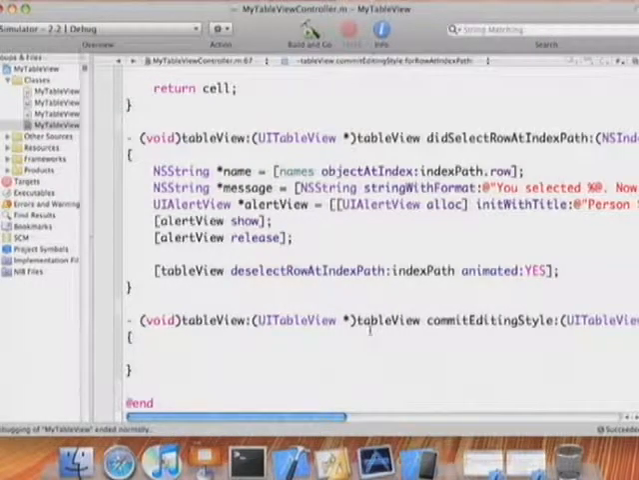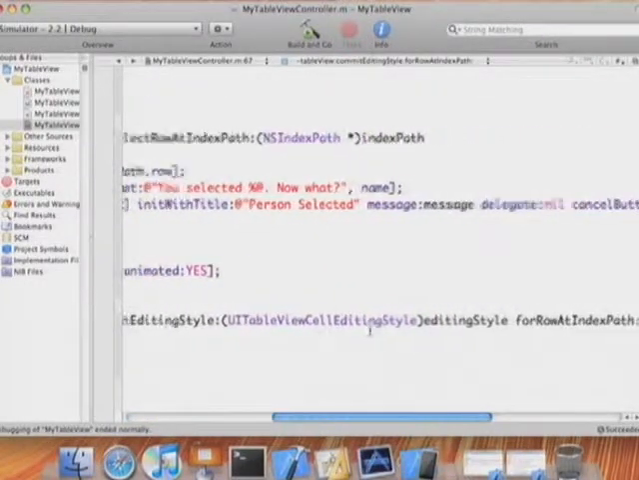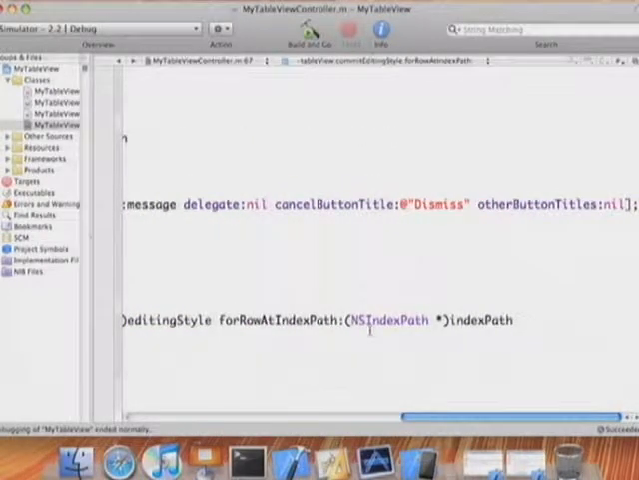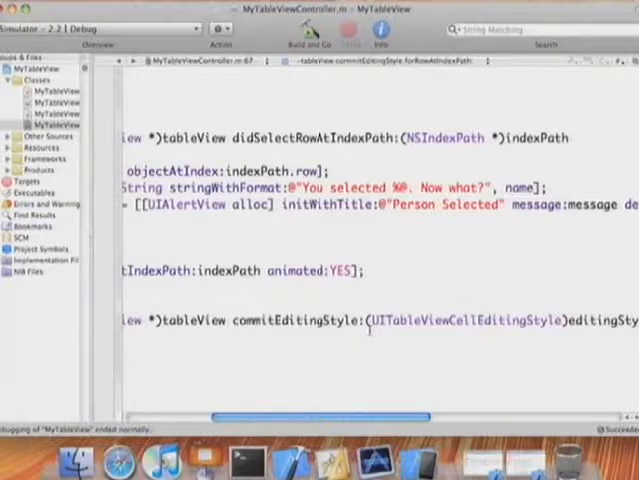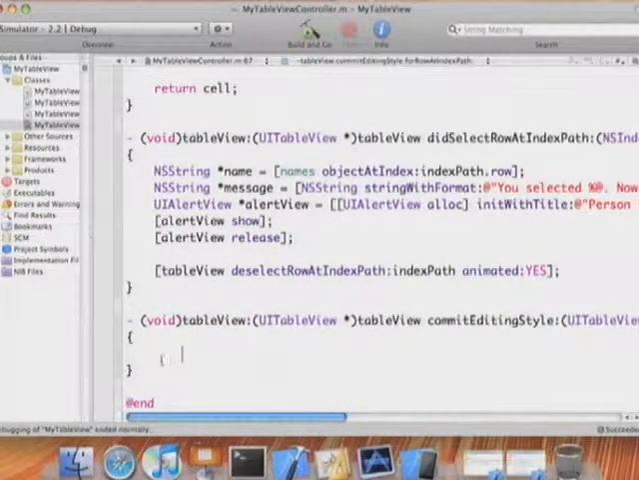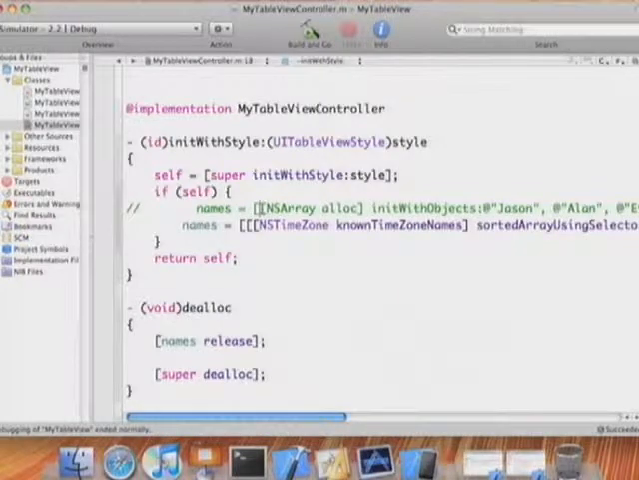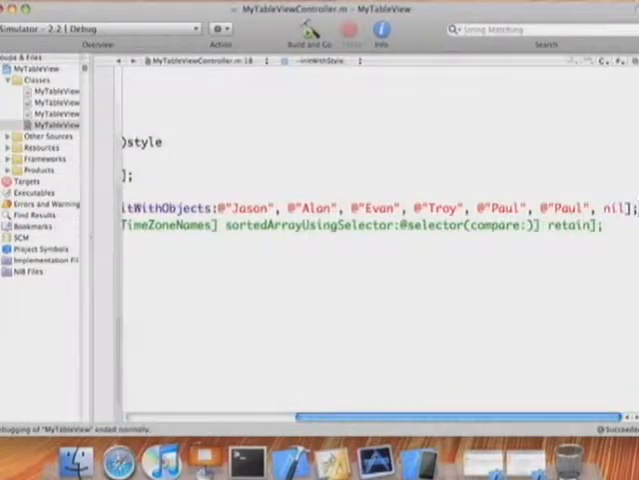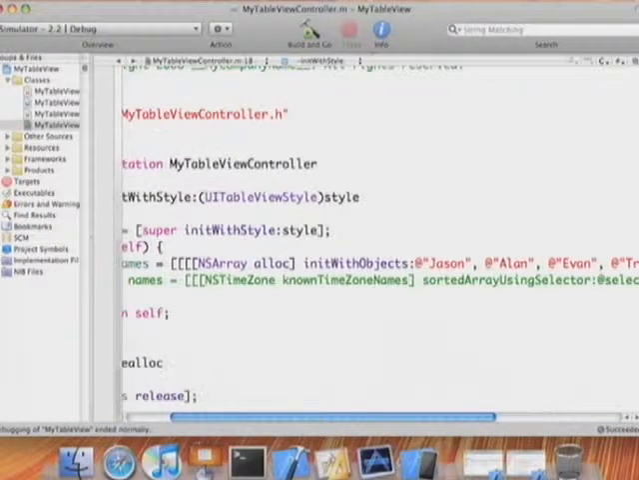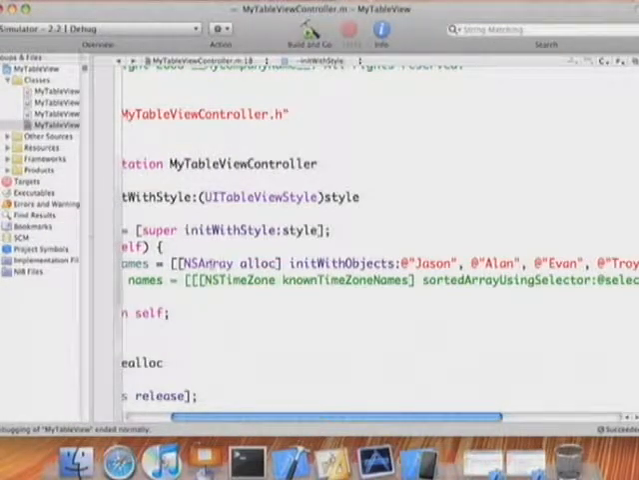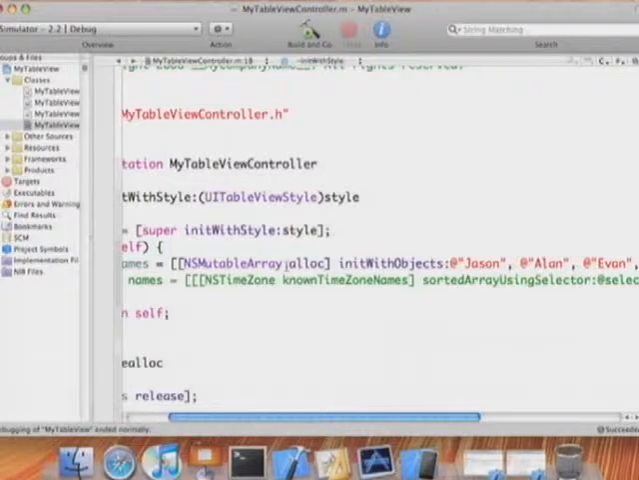So let's look at the arguments of this. You're told about the table view, you're told about the editing style, and then you're told about the index path of that row. We're going to assume the editing style is going to be delete for all these. Yeah, that does need to be mutable, doesn't it? I'll just do this with this one. You can just do mutable array.